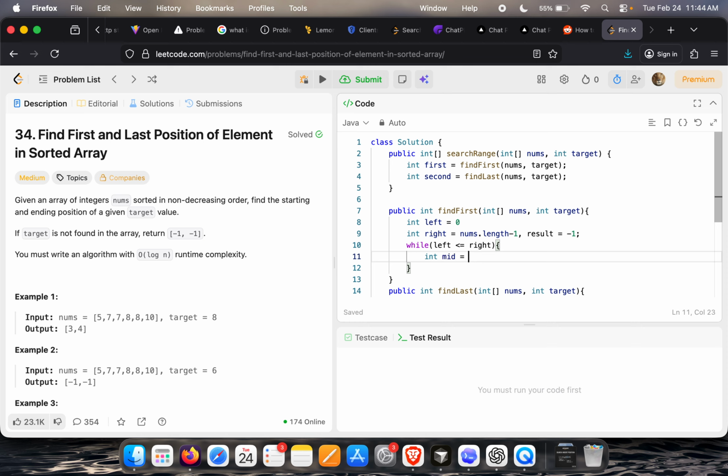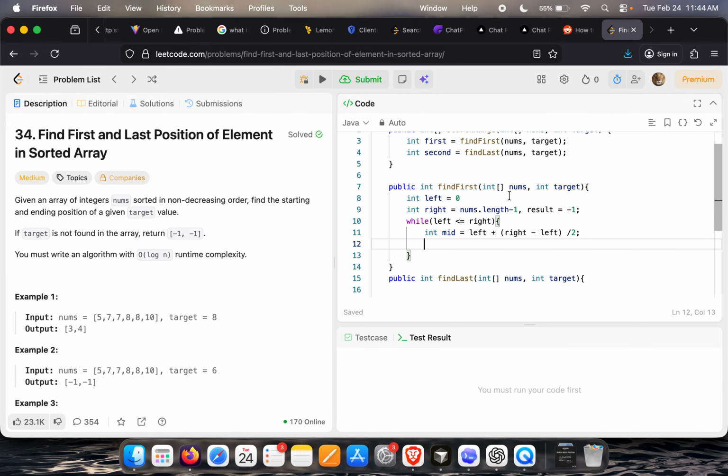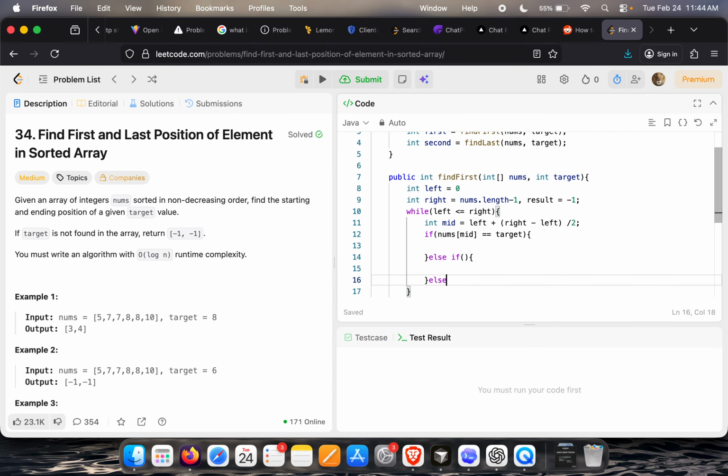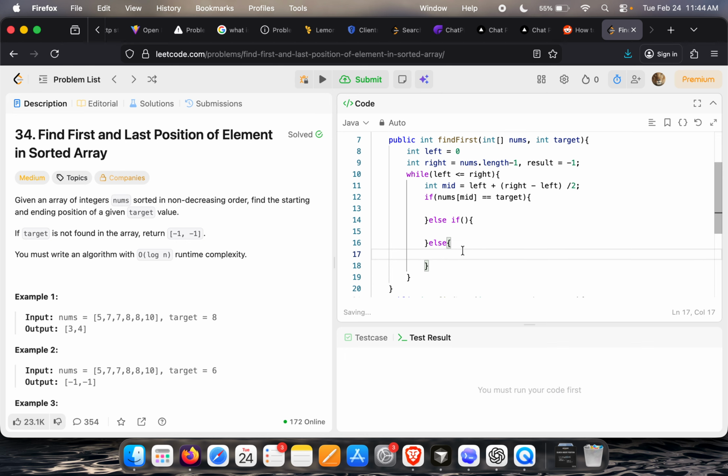Initialize the mid element. Mid is going to be left plus right minus left divided by two. Then you will be checking each and every element by comparing with the mid. If nums of mid equals target, what we have to do, else if, in this case, if the mid is greater than the target, we just simply decrease the right value.